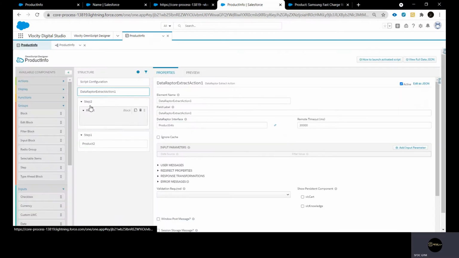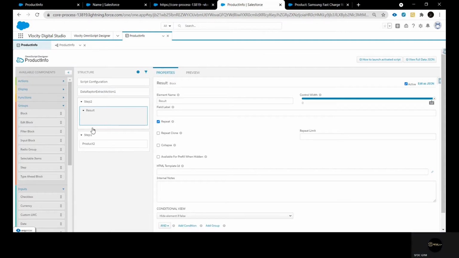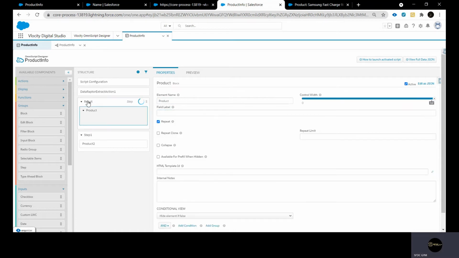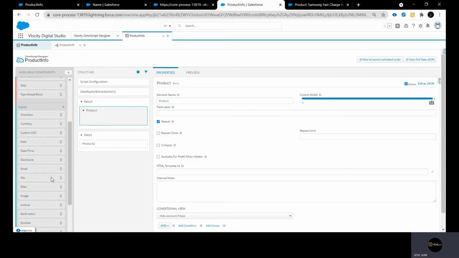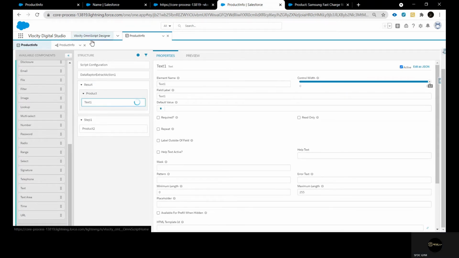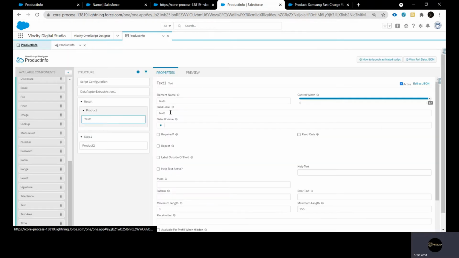That's why I drag the element and name it result. Actually, we need to make it product here. This is the product, and here in steps we can make it result. We can make it false. So result product. Now we need to use the text element here. Why text? Because we want to show this name. So just quickly write name here.